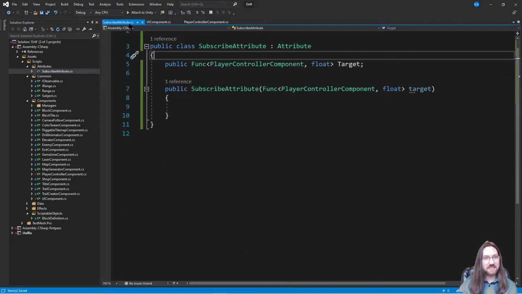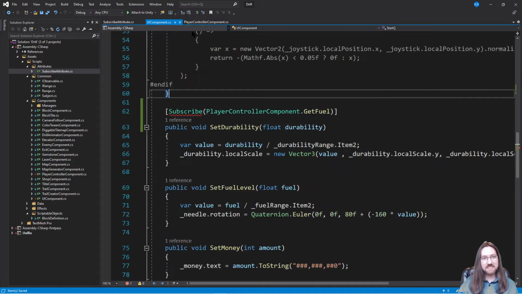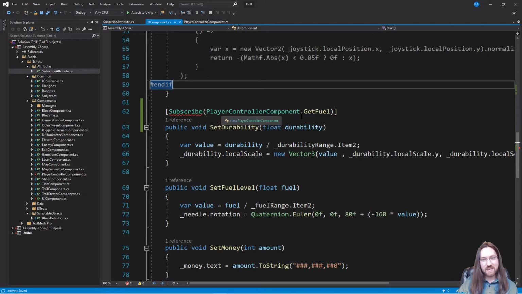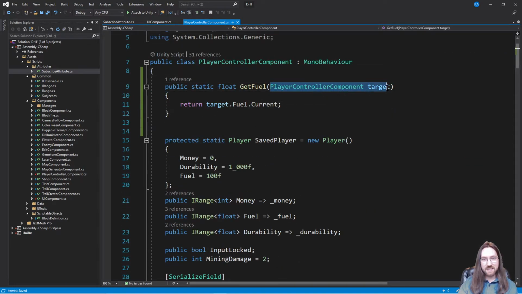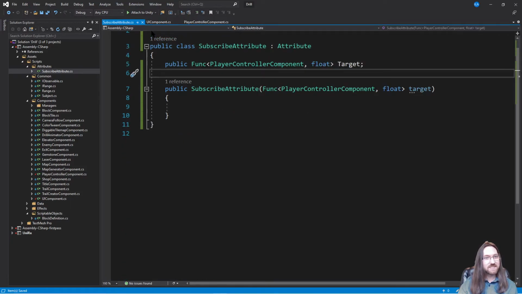C# just being lame. Okay, so the contract here: this is a function that maps from player controller component to a float. It's a static function that takes in a player controller component and gives you a float. So what exactly is wrong with the constructor?